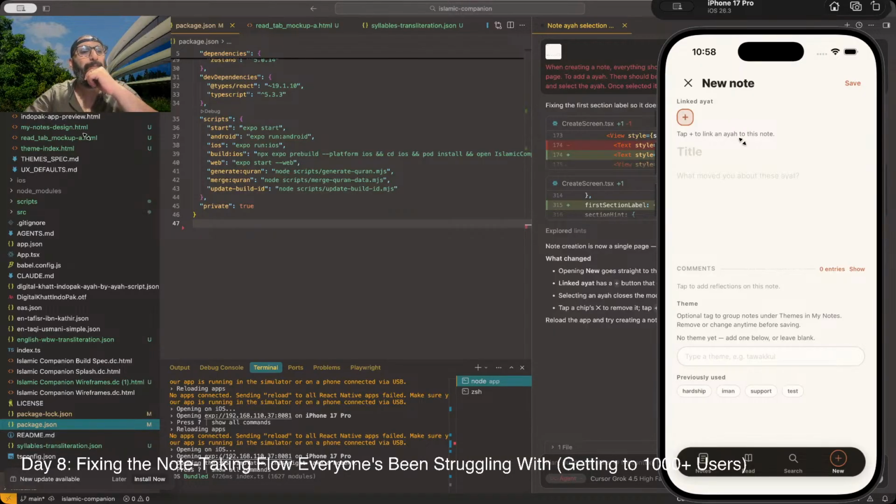What to do? Should I put the linked ayat down below, or should it be on top? Usually the title is on the top, then the rest. But in this case, I think it's looking a bit weird.